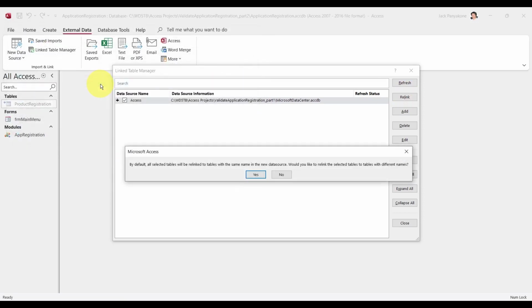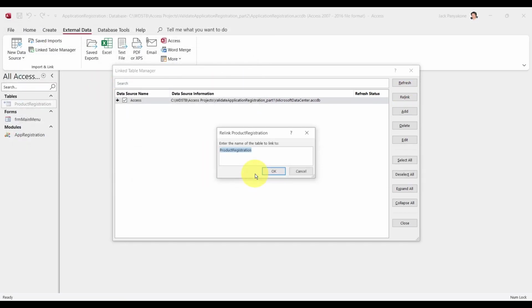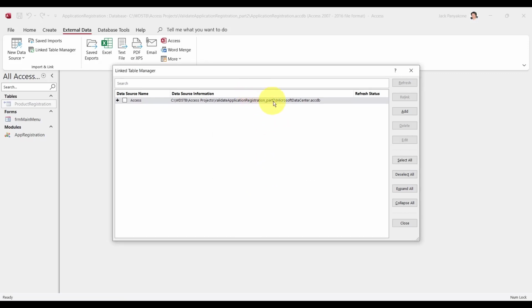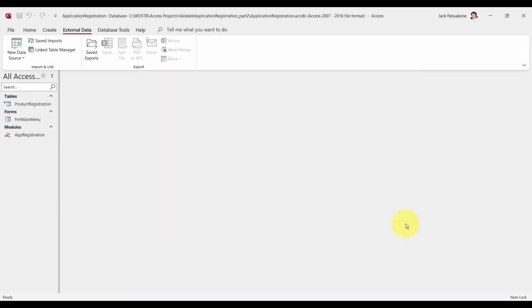Does it change to 2? See that? Now it changed to 2. Now we are good. So that's another thing that you have to remember when you deploy your application, is that if you move your application, your Access database, you have to relink this stuff.